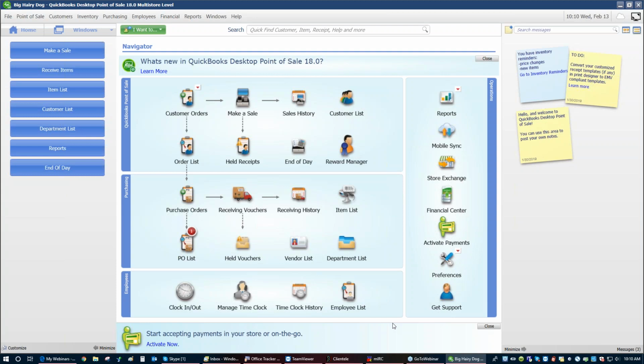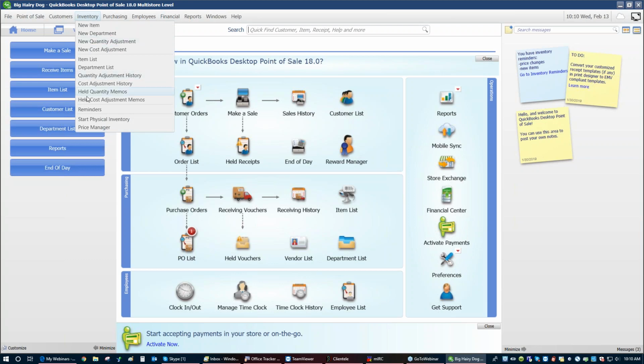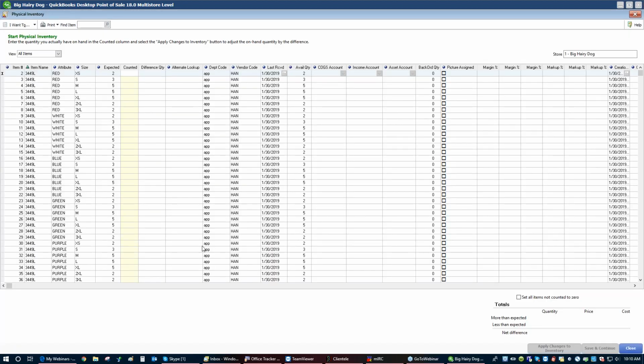So now we've done our backup. We've run our on-hand report as of the morning, or as of the moment we're about to start the physical. So now that we have all of the preliminary stuff done, we're ready to actually get into the physical. To get into the physical inventory tool, you're going to go into Inventory up along the top and then down to Start Physical Inventory. That's going to open up this window, okay?